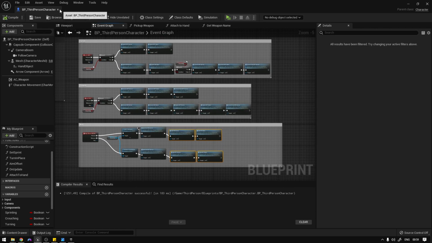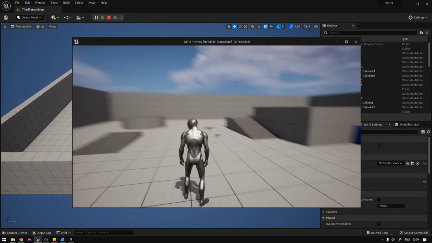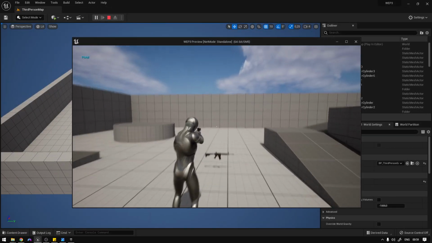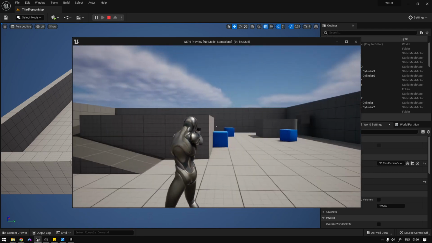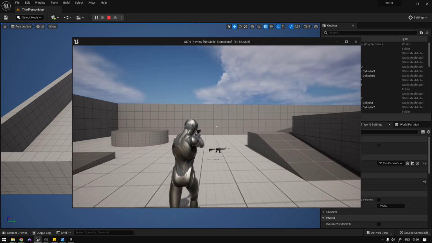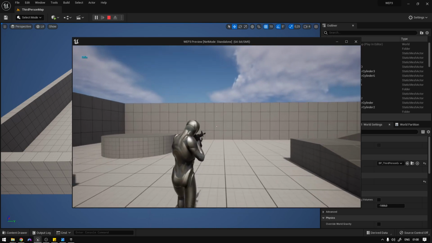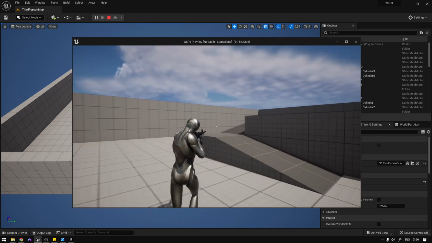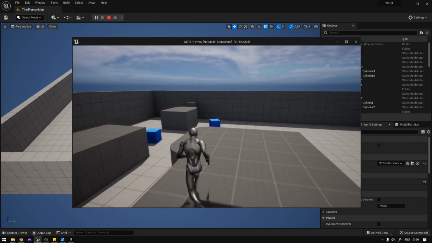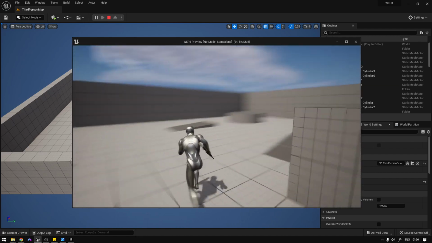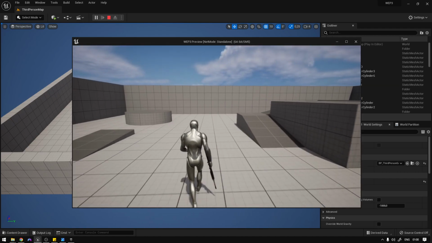So we can compile and save. And now if we hit play and pick up the pistol, we should be using this overlay state, as you can see. And if I pick up the rifle, I should be using the rifle overlay state. Okay, so that's basically it. This is how you can attach the weapons to the hand.